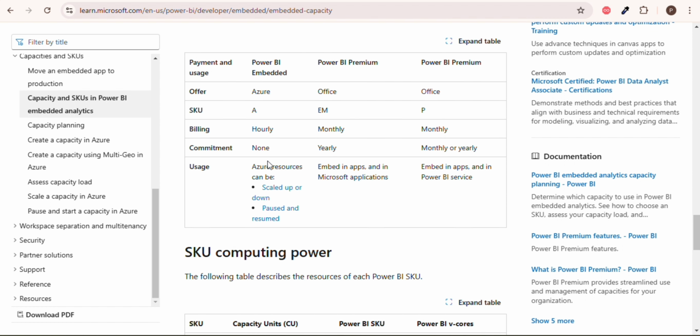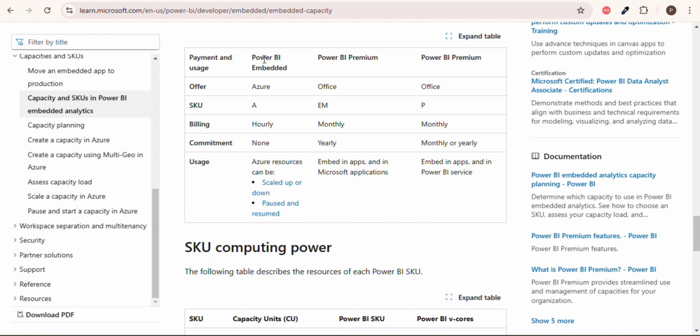And for the SKU, you can scale up and scale down because the SKU is billed hourly. So whenever your users are high, meaning more users are accessing your portal, in such a scenario you can scale up and scale down, and you can pause and resume. All these features we are discussing at the end of the video, at the end of the Microsoft website.